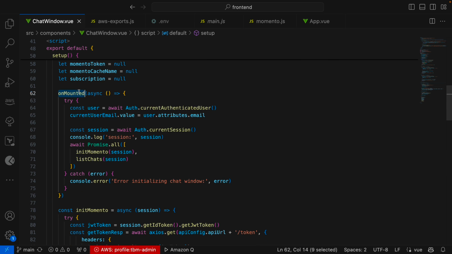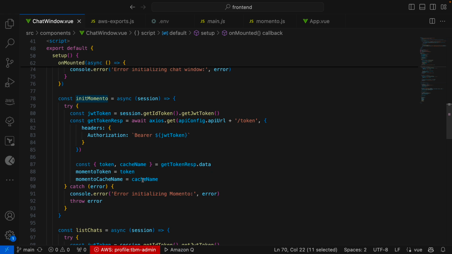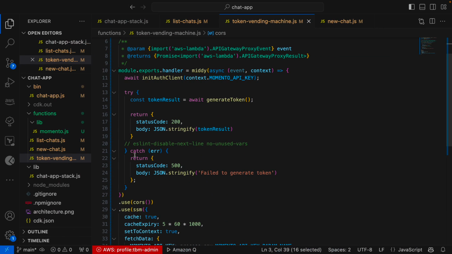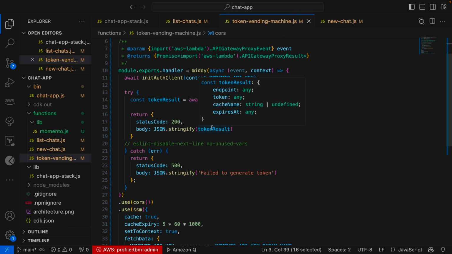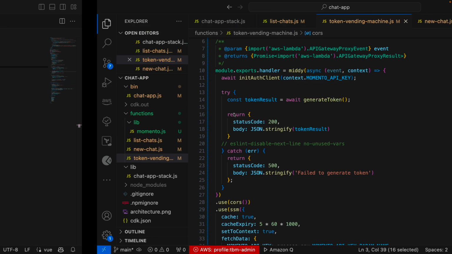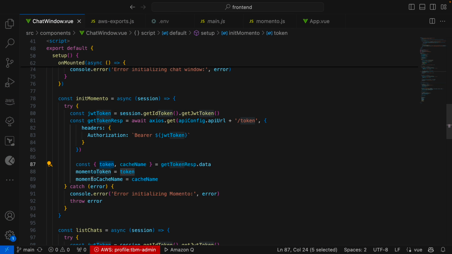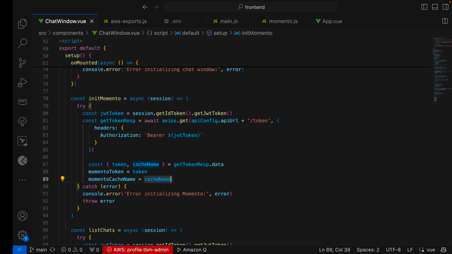And going back to the mounted handler, we're also going to initialize Momento as well. This is where we're going to call the token endpoint and extract the Momento token from the response, as well as the cache name, the two pieces of information that we need to connect to the Momento topics. Ideally, we also want to make use of the expiration time so that we know when our token would have gone stale and we need to fetch a new one proactively.